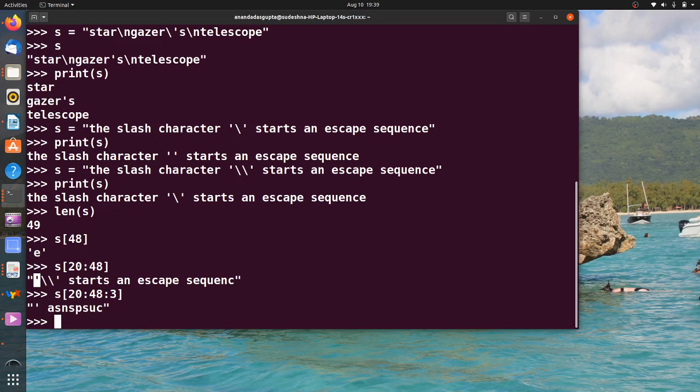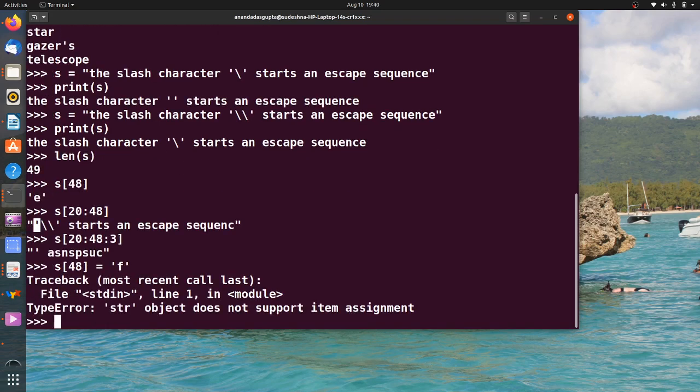So this is very similar to what you had in this. What you have different here is something like this. If S had been a list, you could have done something like this. And that would have changed the 48th element of a list S2 so that it now would have contained the string quote F. But with the string, that simply cannot be done.